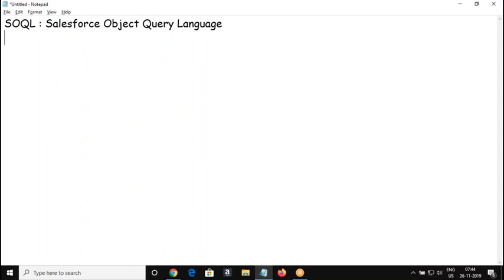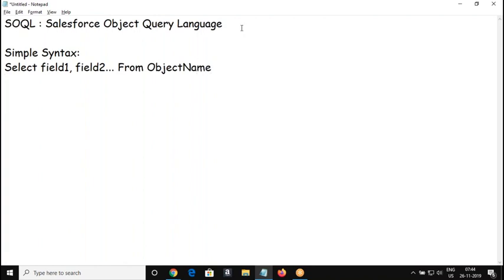Okay, the simple syntax we have already seen. Select keyword, you have to go with the field name, from object name. So this is your simple syntax of SOQL.